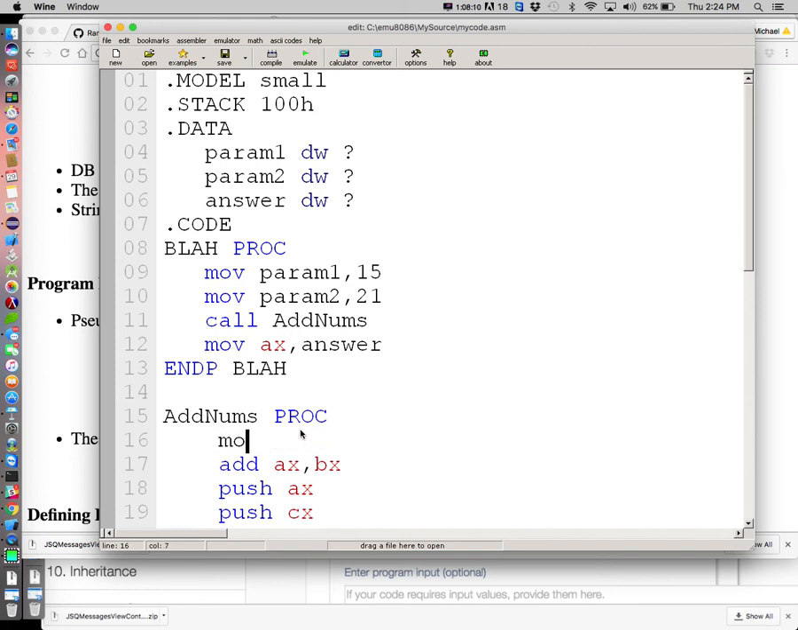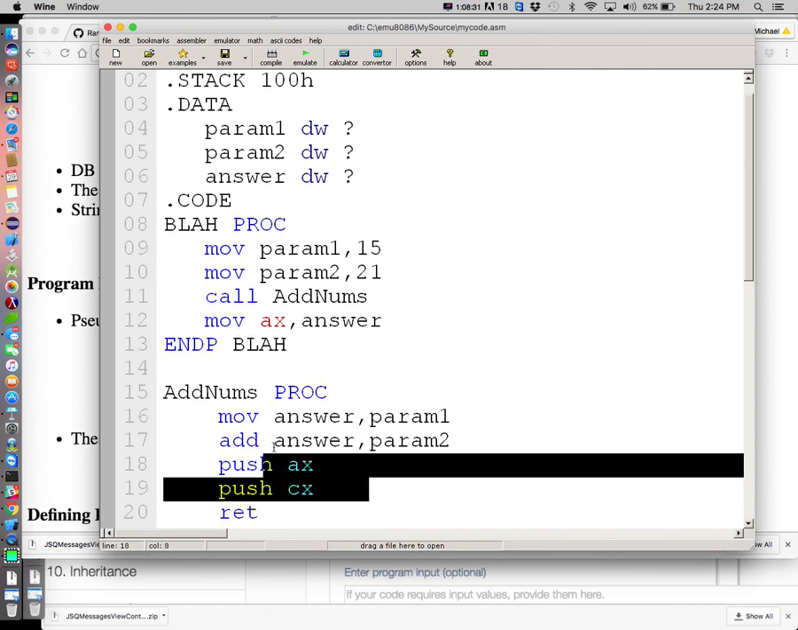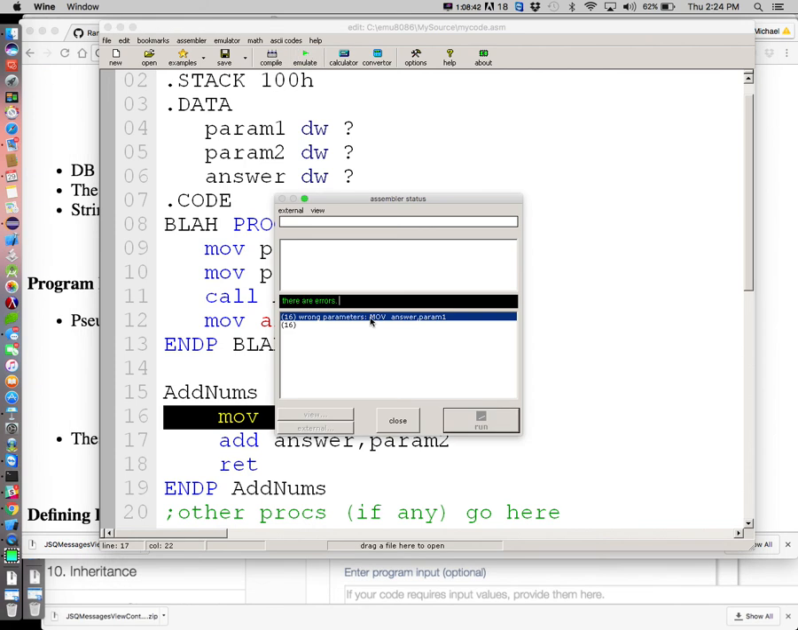Now, we could say move into answer param1 and then add answer param2. This wouldn't break anything, just leave it. Don't need to do any pushing again because our solution is inside of answer. We'll go ahead and return. Save this, run this guy. Wrong parameters. So move answer, comma, param1.